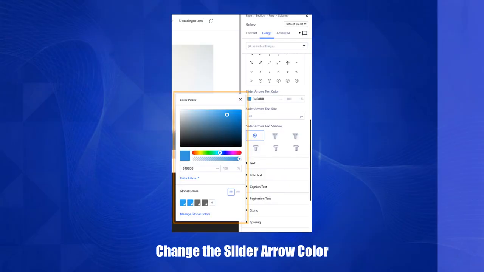In the Slider Arrows settings, you'll find an option to customize the color of your navigation arrows. Click on the Color Preview to open the color picker. From there, you can either enter a specific hex color code or choose a color directly from the palette. Once selected, the new color will be applied to your slider arrows, allowing you to make them stand out or seamlessly match your site's design.